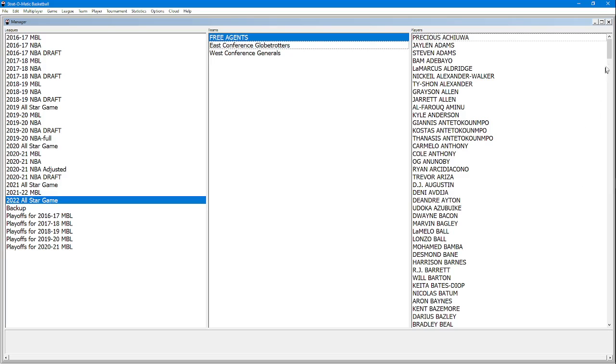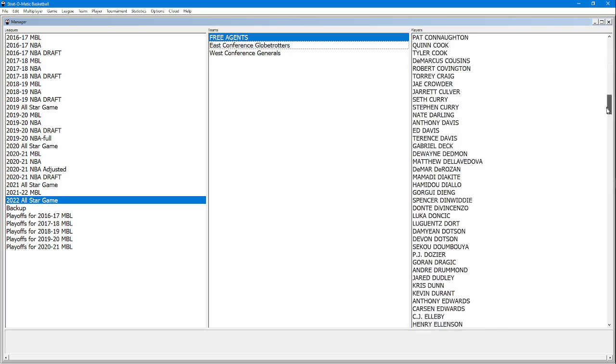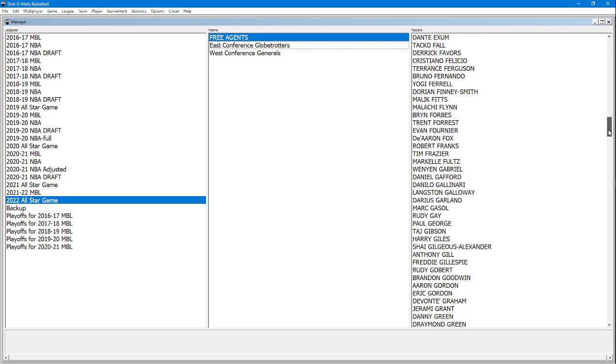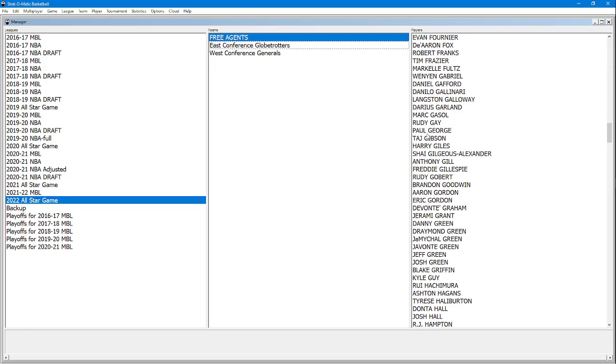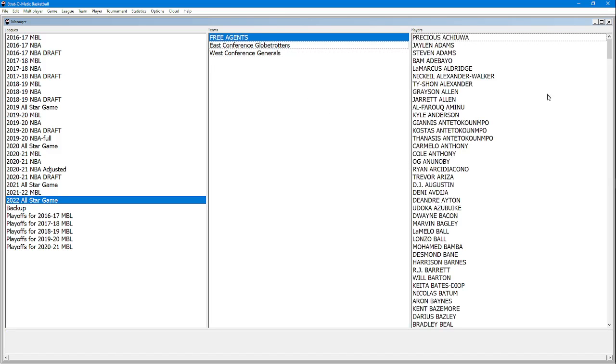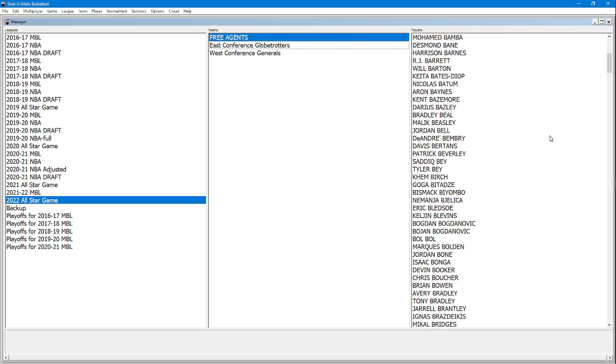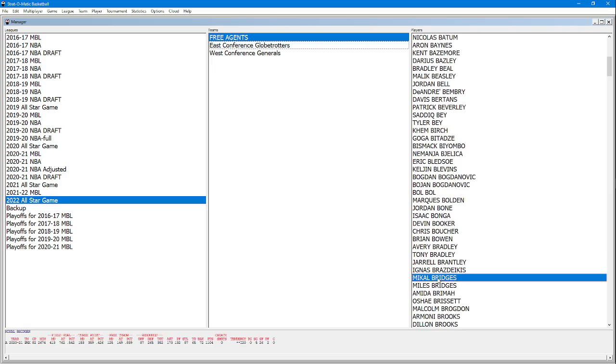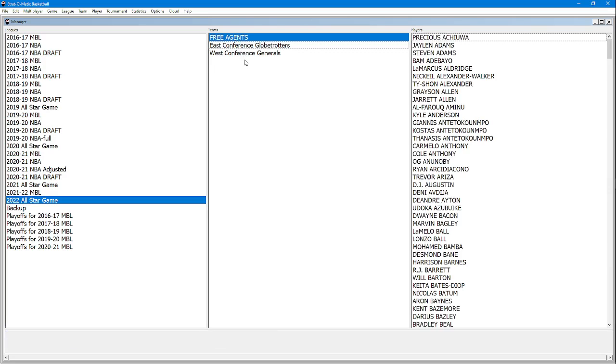Also in the backcourt is Paul George. So we will grab Paul George out of the free agent pool and bring him over to the Globetrotters. And finally, the first ever Nature Boy who has made the All-Star team, and that is a sensational rookie, Mikal Bridges. Mikal Bridges makes the All-Star team for the East Conference. And those are your backups in the backcourt.